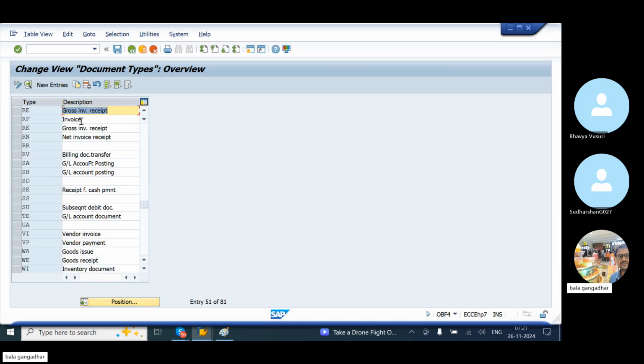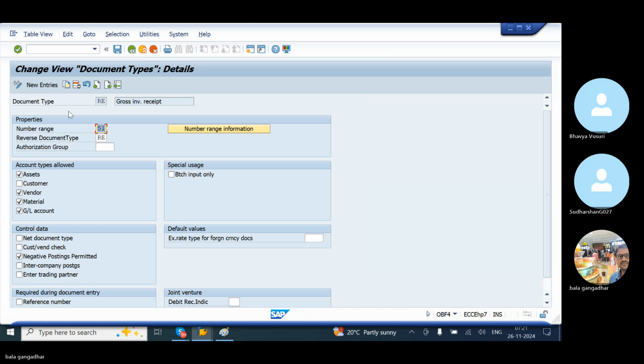Double click on RE. This is the gross invoice report. Double click on RE. The number range is 51. Okay, number range is 51. Click on number range information.